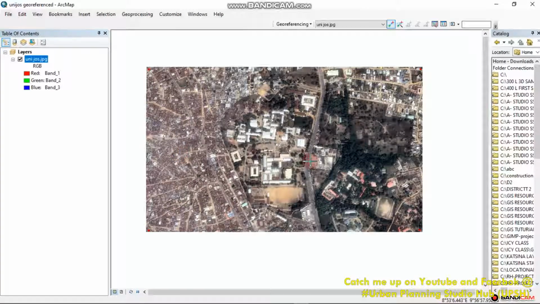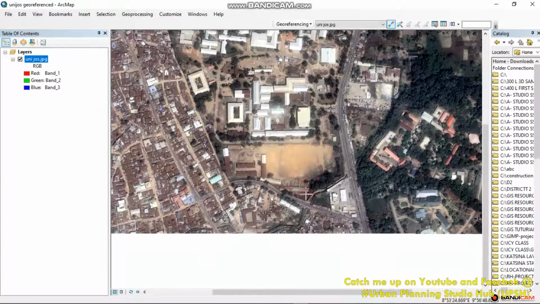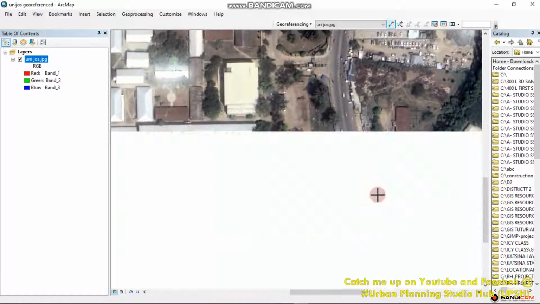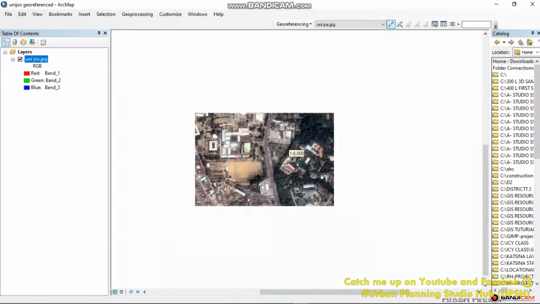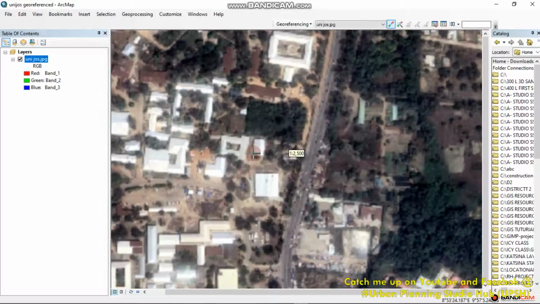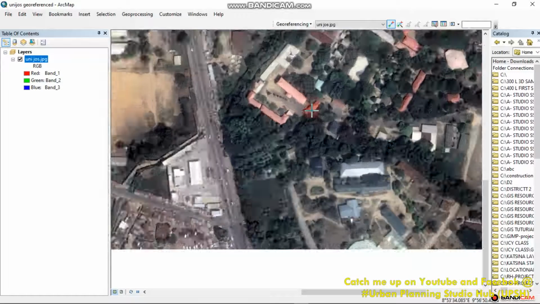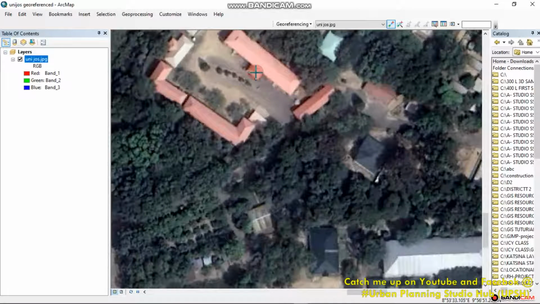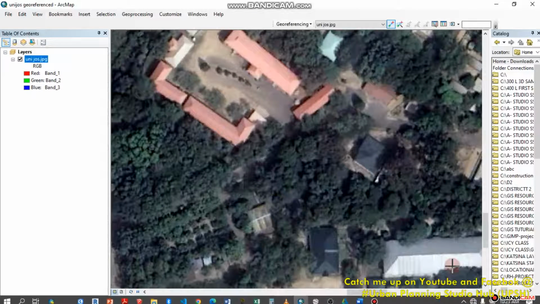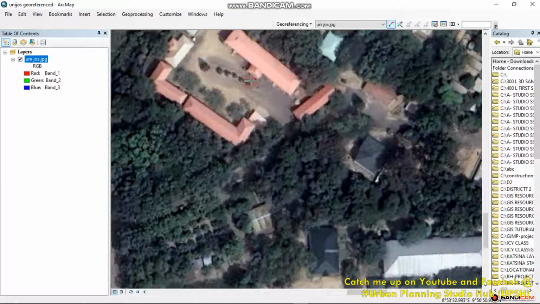Now what you need to understand is that supposing we hover, let me use something more like a landmark, something we can see. If you hover over this roof, I want you to observe the degrees here, the eastings and the northings. You see we are having 8 degrees 53 minutes for easting, and 9 degrees 56 minutes north.